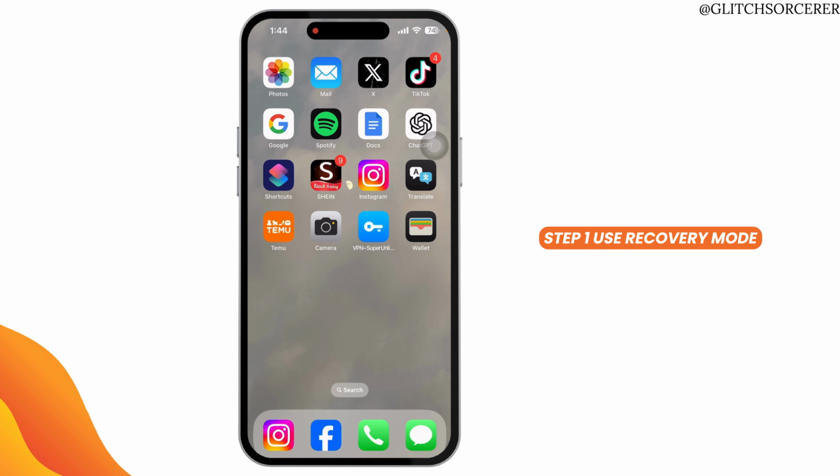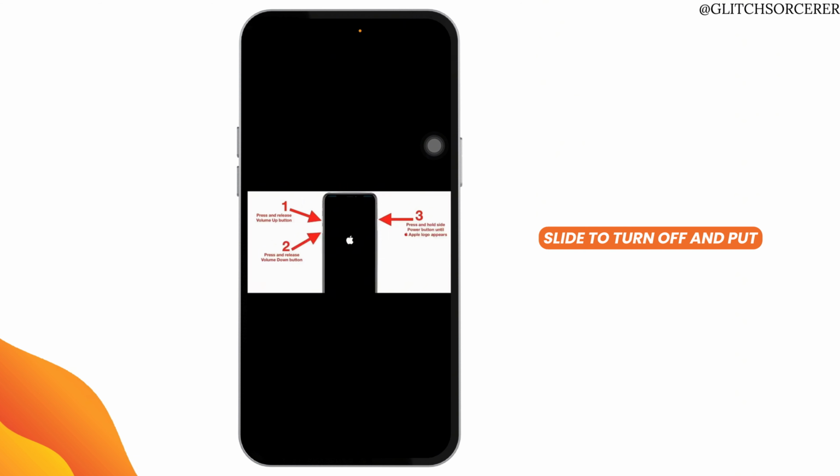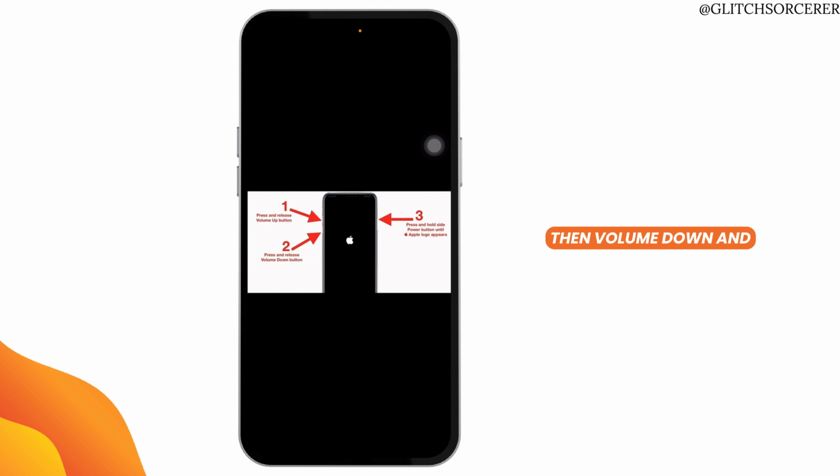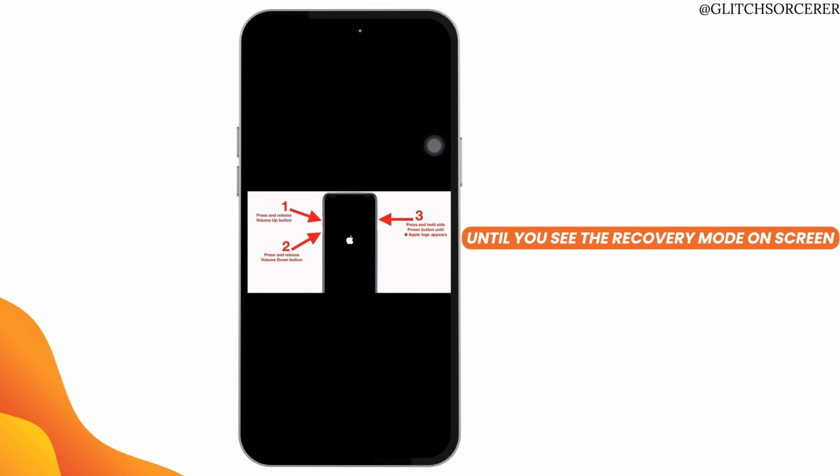Use recovery mode. Turn off your iPhone. Press and hold the side button and either volume button until the power off slider appears. Slide to turn off. Now put your iPhone in recovery mode. Quickly press volume up, then volume down, and hold the side button until you see the recovery mode on screen.